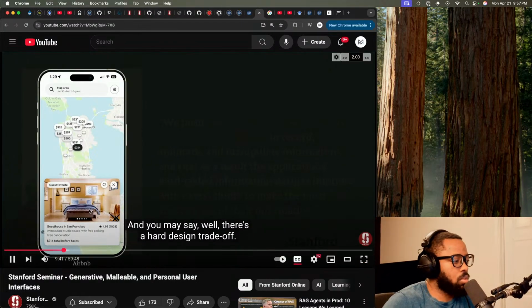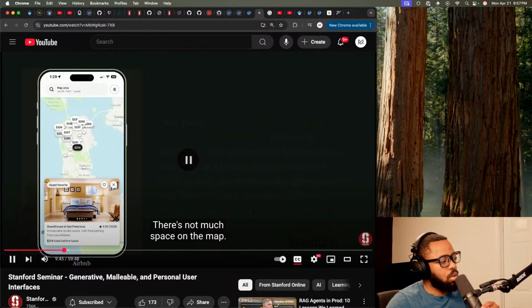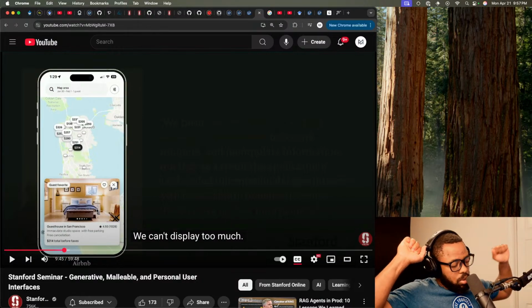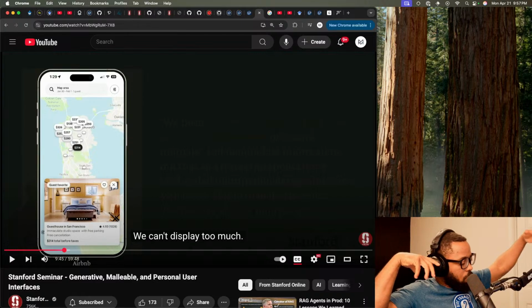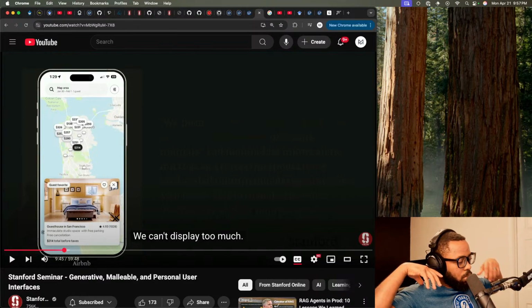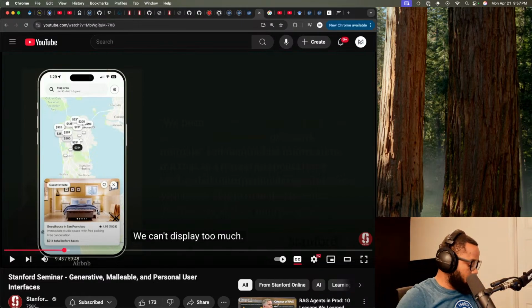And you may say, well, there's a hard design trade-off. There's not much space on the map. We can't display too much. I think the thesis here is that with the advent of AI and all that, more than ever, we have the opportunity to really rethink, which I feel like if Steve Jobs was alive, this is the sort of thing that he would definitely be pushing for, I think.